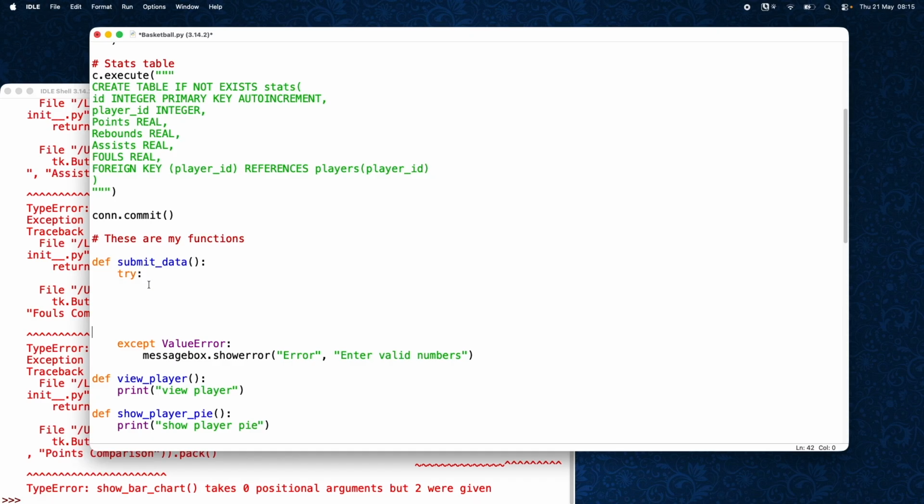Right, now what is it we actually wanted to try if they did enter data? If they did put some data in, what do you want it to do? Well, the first thing we want to do is get the name out of the name box, right?